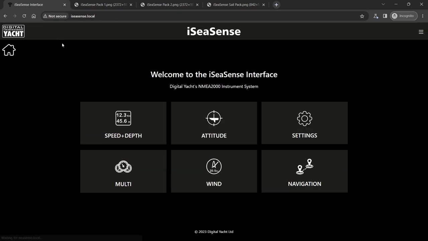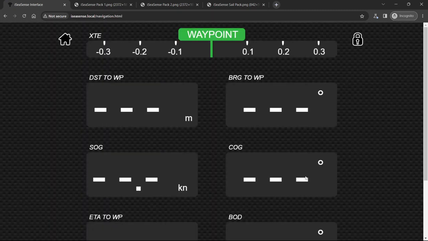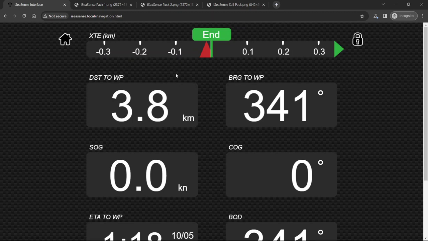So coming to the end of the pages now. The last page is the navigation page, and as I said, I've set up a go-to waypoint on my MFD, and it's showing us now, you've got the waypoint name here, just called end on the MFD, but if you've given the waypoint a name, it would display that here. You've got a steering indicator here, so the red shows that you're off course to port, and the green arrow here is showing that you need to steer starboard to get back on course. And this is the cross-track values here.